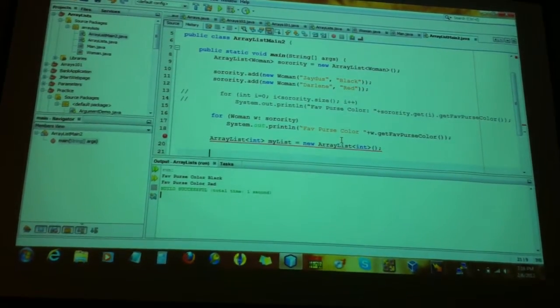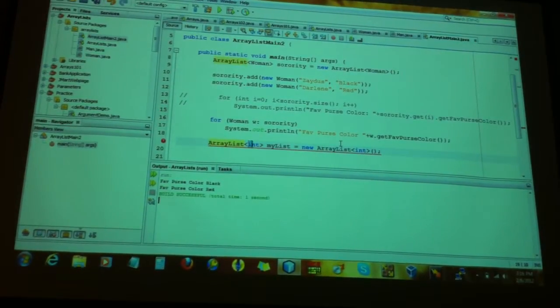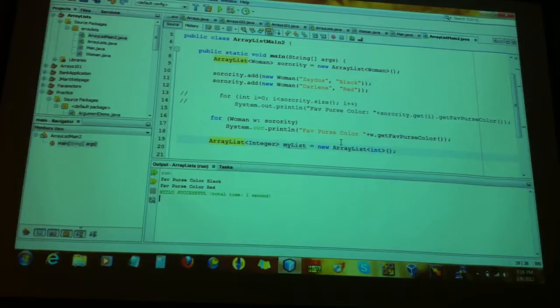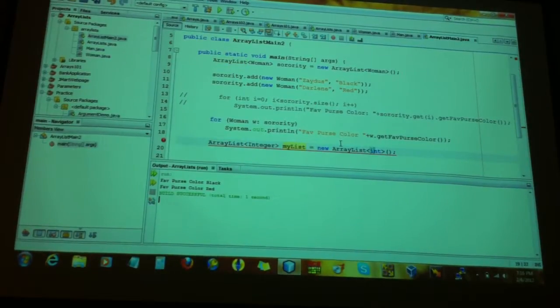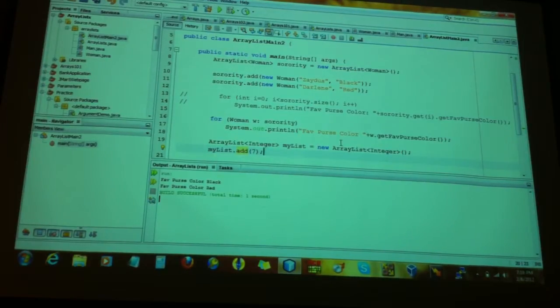Now, if you remember, your professor used to show you code like this. Remember? And then Java didn't complain anymore. And then you could add as many numbers as you wanted. You could do this. You could say add 7.